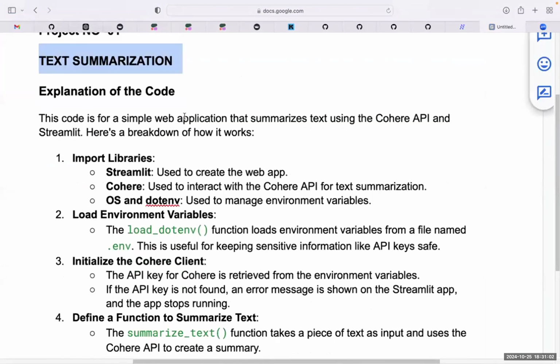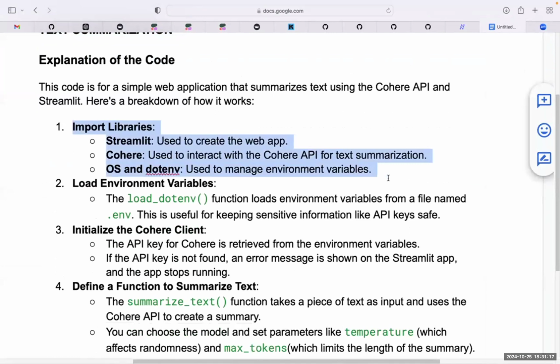You can directly take the code from GitHub, or directly from ChatGPT. In ChatGPT, you can just type, give me the code for text summarization with Cohere. And you need to install the different libraries here.